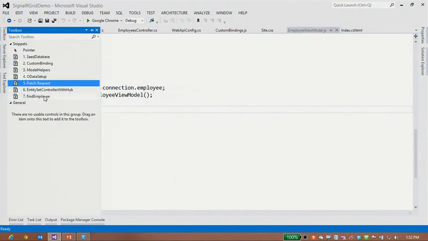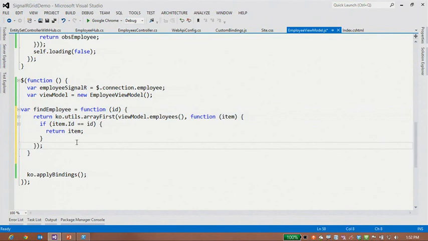I'm going to throw in a helper function here just to help me get that employee. What this does is, for an employee ID that you provide, it looks at the employees inside of the view model. So this is the access that I'm talking about. After you've gotten those, it iterates over them and looks for one that has an ID that matches. So it's a really quick way for me to grab that object out of my observable array collection.